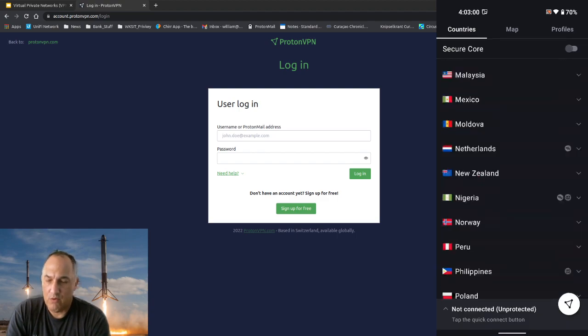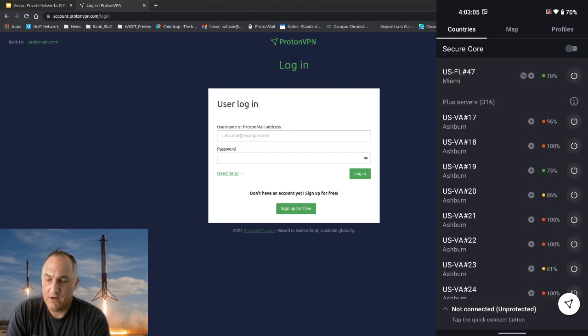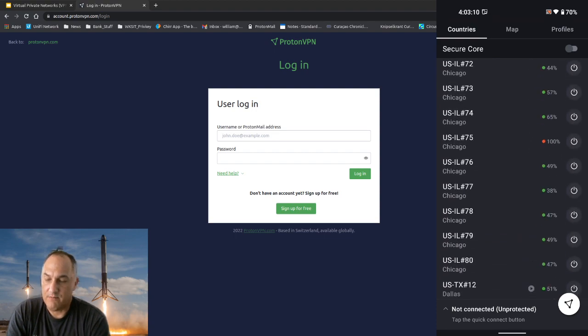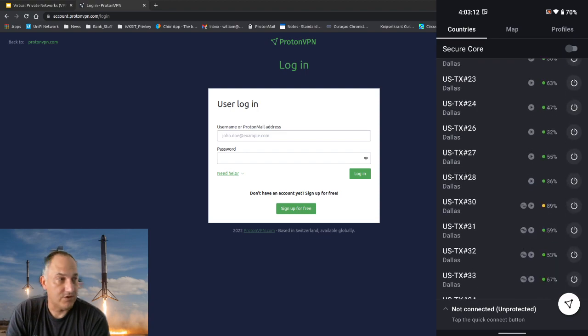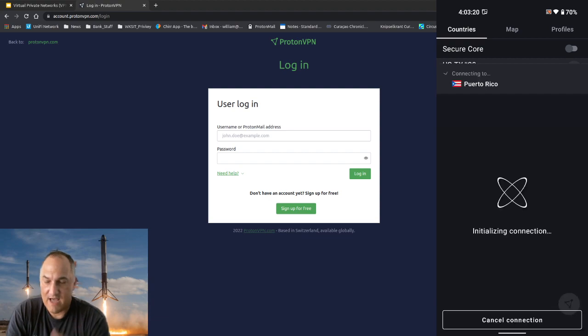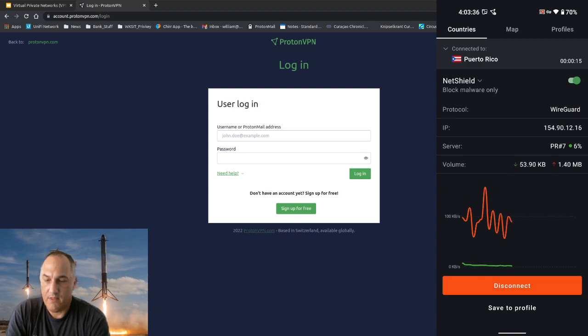You can go all the way to, for example, the United States, and there you can pick from Florida, Illinois, Chicago, Texas, and so on. It's just a tool, and at the bottom it says not connected, you're unprotected. If you want to connect, then you connect. In this case, I had a profile set up, so I'm now connecting from Puerto Rico. I'm actually coming out of Puerto Rico. This shows the IP address from that server in Puerto Rico. So that's about it.